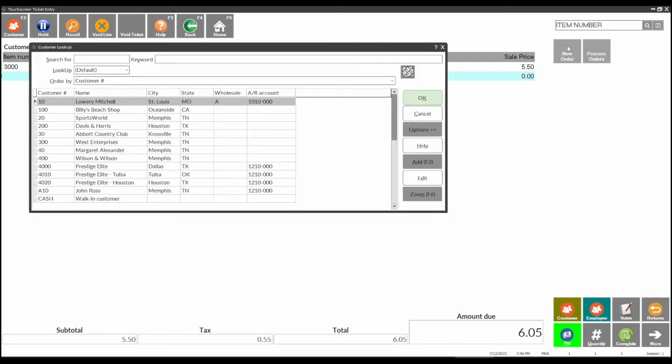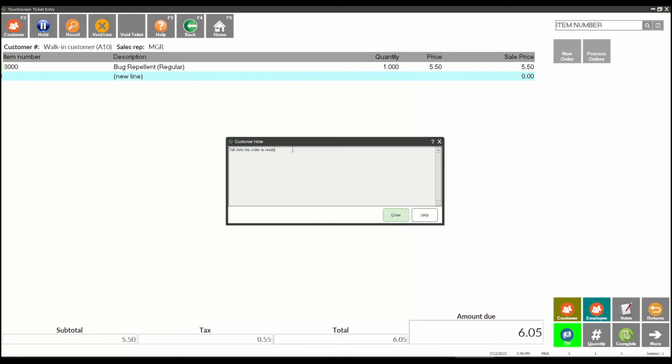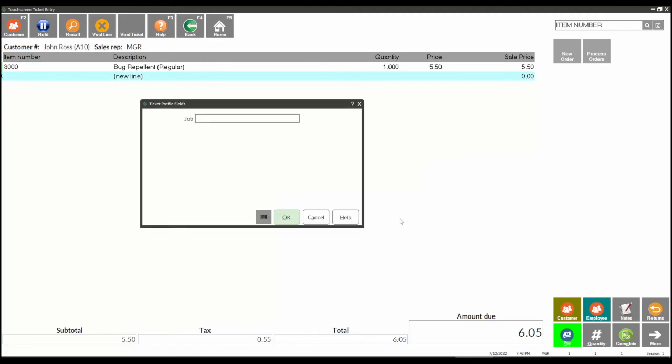So the first thing it's asking me is, who is the customer? So let's say this one is for John Ross. This is a note on John's account to let him know that his other order is ready. So as a cashier, I can say, oh, by the way, your other order is ready for pickup. So we've just communicated that to John.